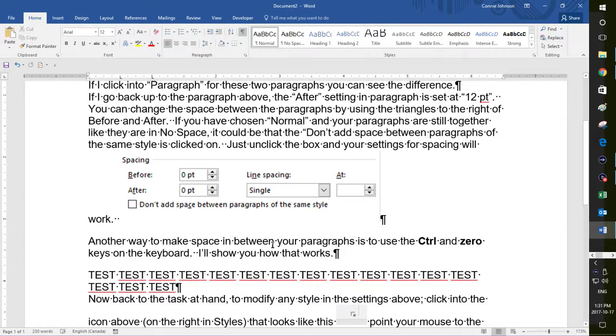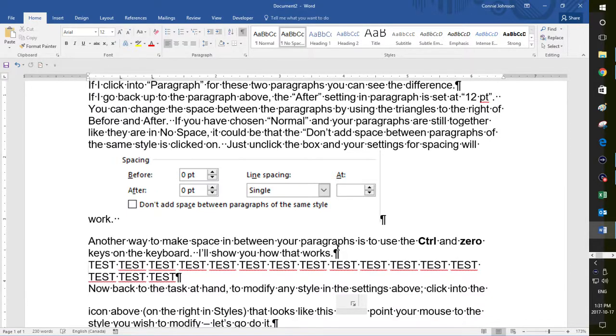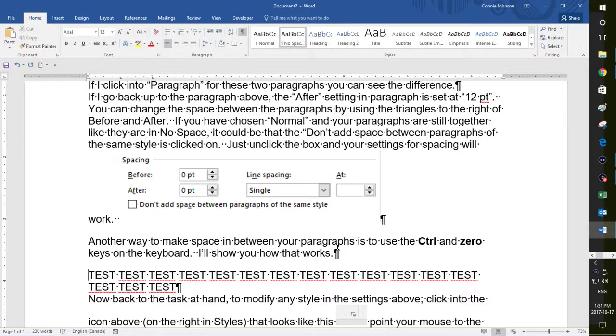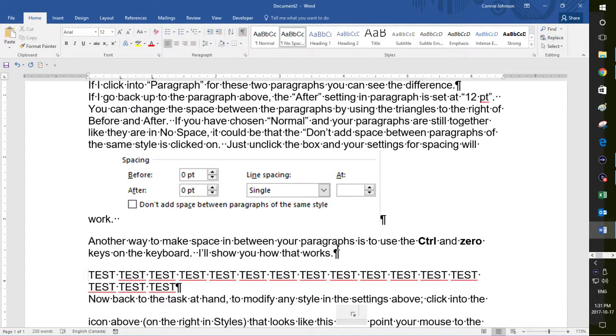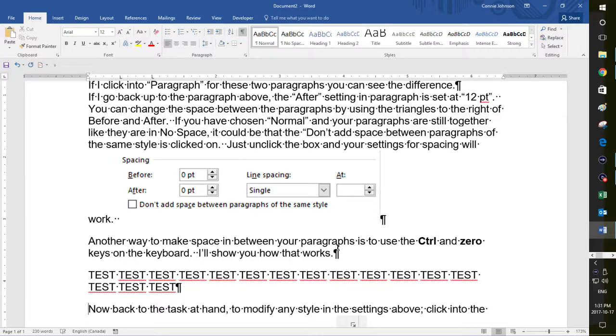Another way to make spaces in between your paragraphs is to use the Control and zero keys on the keyboard. So I'll show you how that works. This paragraph right here, I have the test here. So let's do the Control zero, and you'll see that it opens and closes up the space. You can use that, and it will default, I believe, at 12 points. So that's how you do that.